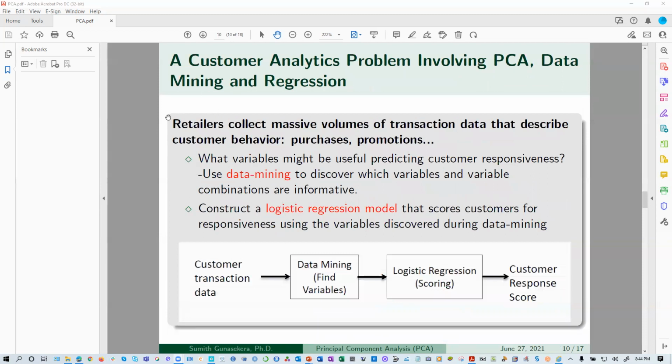You see in this example, a customer analytics problem involves PCA, data mining and regression. A retailer collects a massive volume of transaction data that describes customer behavior, purchases, and promotions. Then you are thinking about which variables might be useful for predicting customer responsiveness. You're going to use data mining to discover which variables and variable combinations are informative. Then you're going to use logistic regression, which we'll come to later. First you find the variables, then you do the regression. That is the sequence.